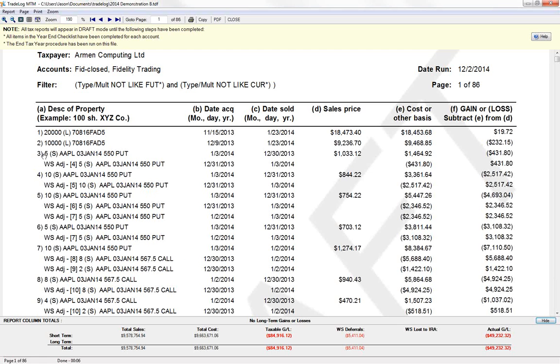Now, a little detail I'll explain about the TradeLog wash sale reporting. When you're looking at the gain and loss report, you'll notice here, line number 3, I had an Apple put that closed at a loss, and right underneath that is a wash sale adjustment, and here you see in brackets the number 4. So that tells me that this loss of $431 was now adjusted to line number 4, to this trade. So that's what the number in brackets is. That helps you understand where that loss was adjusted to.